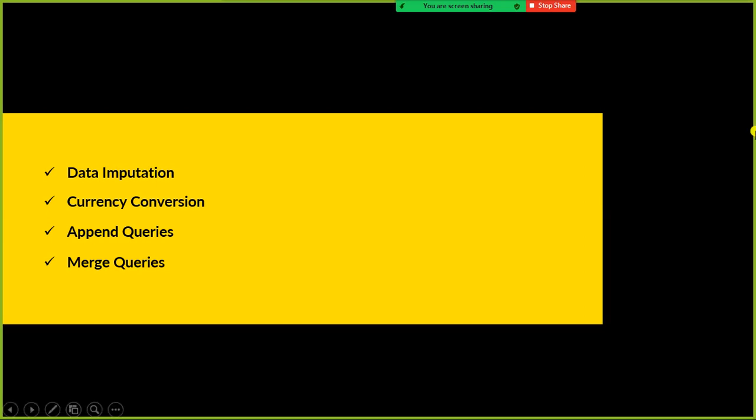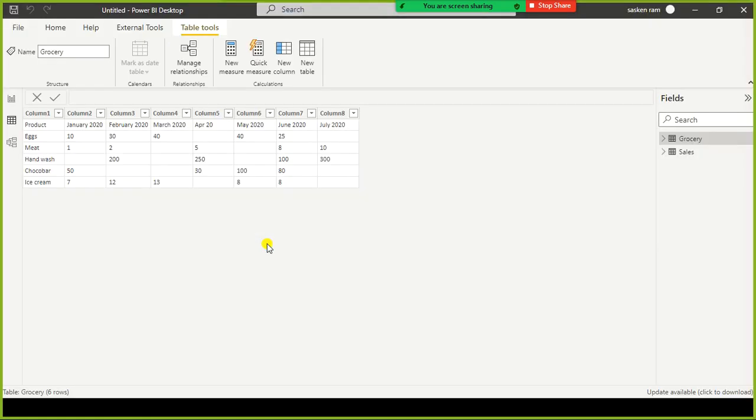Followed by this, we will continue with exploring how to append queries and how to perform merge queries, or how to perform different types of joins in Power Query. Okay, I'll start with the data imputation. What is data imputation? In simple terms, replace the missing values with some meaningful values.